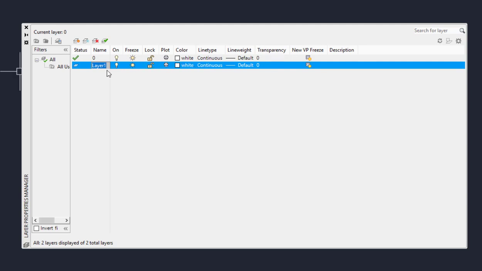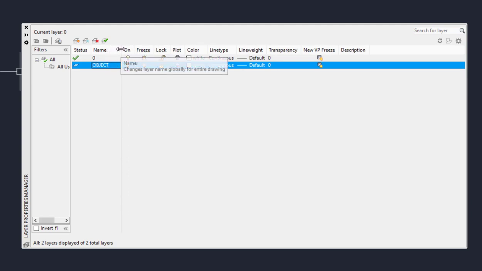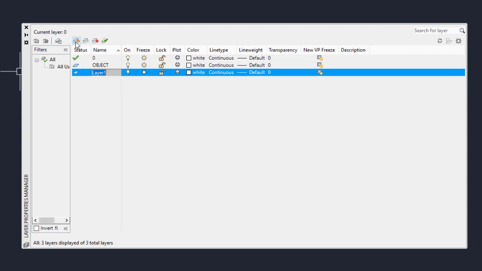Notice that the name is already highlighted, so I can begin typing in the new layer name. Then press Enter. Once again, I can click and drag the edges between each column to resize them. If need be, I can change the color, line type, or line weight, but I will leave it alone for the object layer. Next, I'm going to create a hidden layer.